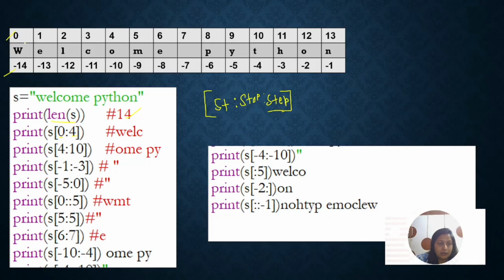Now look here. The starting position is 0, so the W is written, and 1 is E, that also is written. L also is written, C also is written. What about 4? 4 is not written. Why? Because if you are mentioning the stop value, you always have to calculate stop minus 1. That much only it is going to give us as output. Clear?